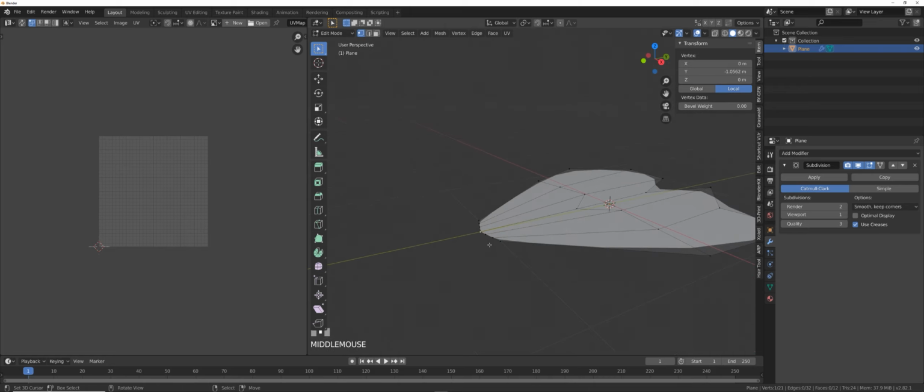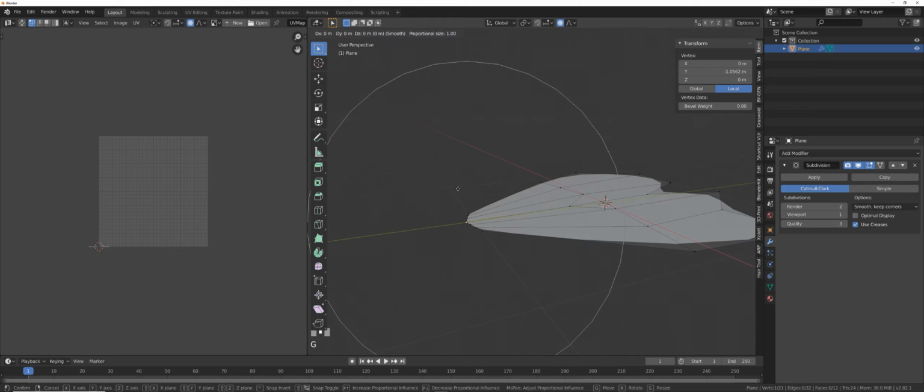I'm going to grab the middle one here. Press O for the proportional editing. If I now press G, I have a circle, and everything in the circle will move with it. If I scroll, the circle will get smaller. So I'm pressing G. Make sure the circle isn't too big.